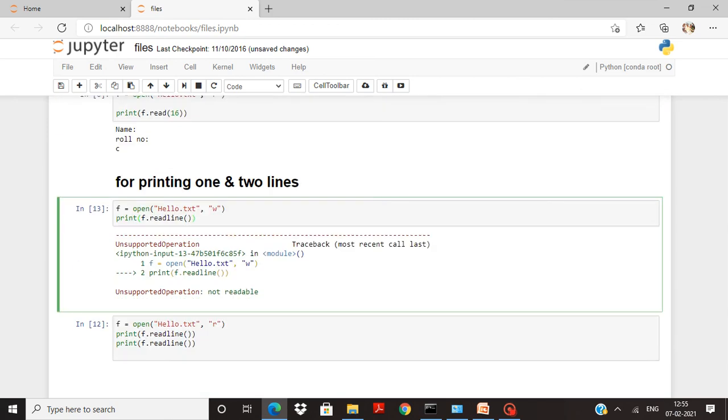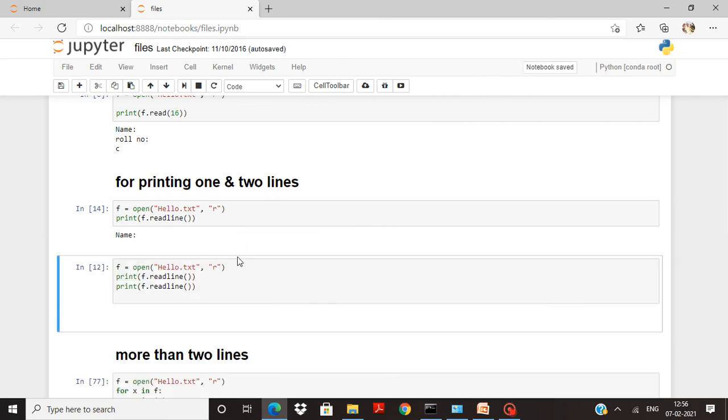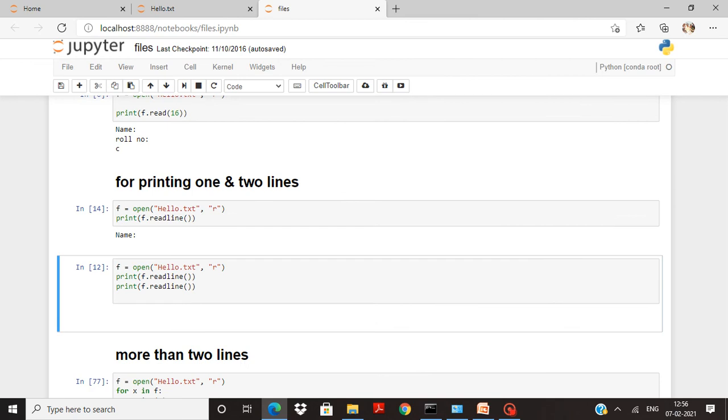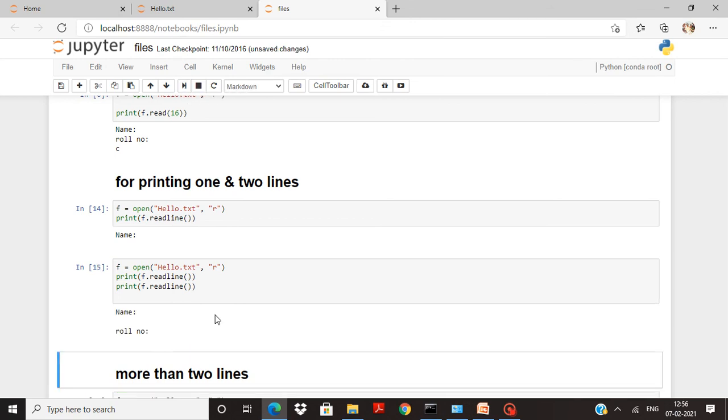So here we can change it to read mode, then we can execute. Okay, just check. The first line is printed, that is the name in hello.txt. Suppose you want to print the first and second line, you can give readline two times, that is f.readline, f.readline. So you will read two lines, that is name and roll number.